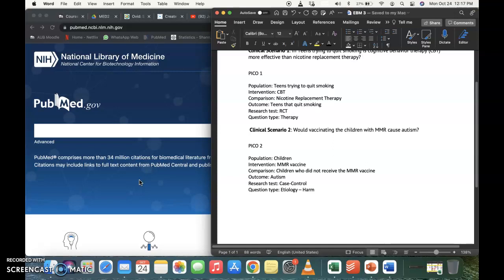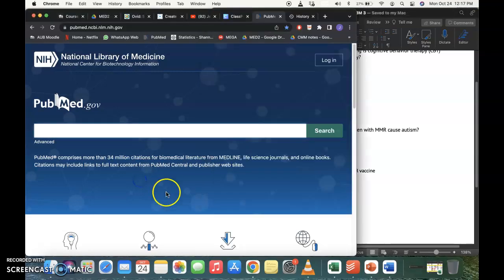And then the research test is a case control to compare between the children who did and did not receive the vaccine. And it's an etiology question type, specifically harm. So now we go to PubMed.